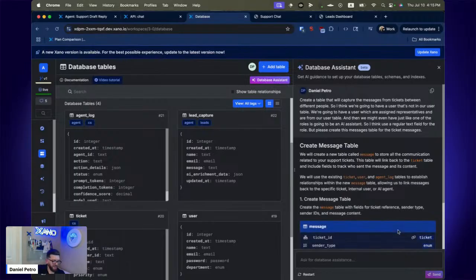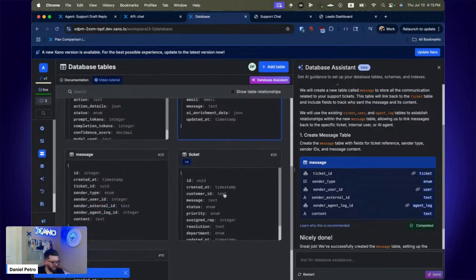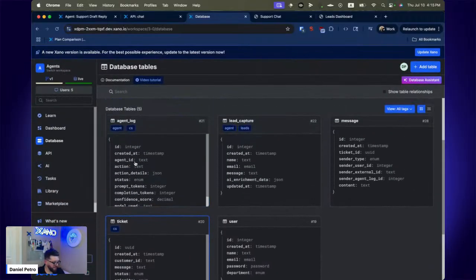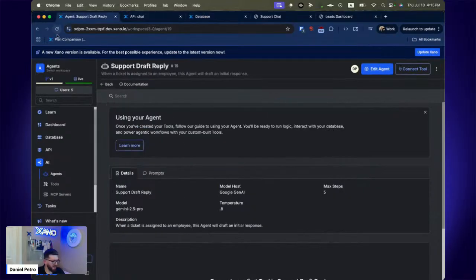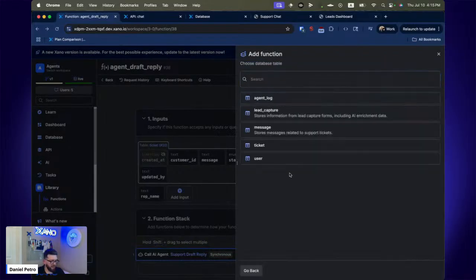I probably confused it. Sender external ID, sender user ID. Okay, sure, whatever. I'm trying to ship, so I want to move quick. I can always change this later. I'm not locked into this. Like I said before, don't let analysis paralysis hold you back. So now we're just going to add a record with that message.